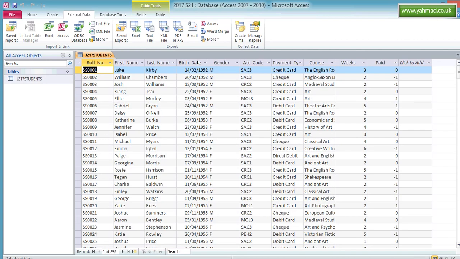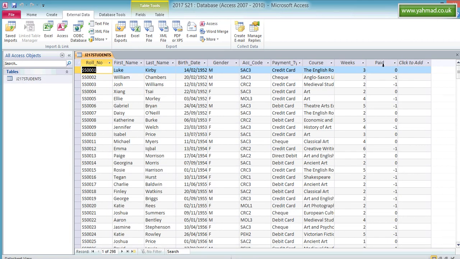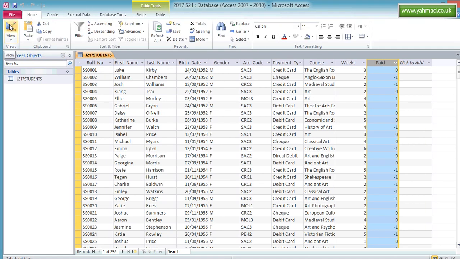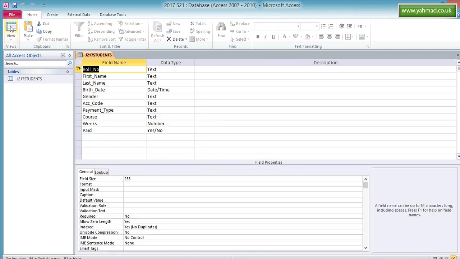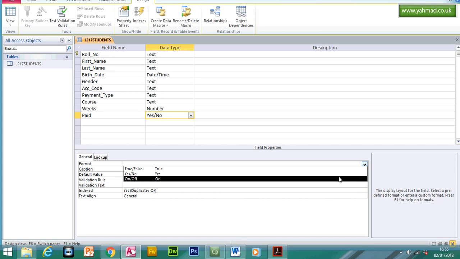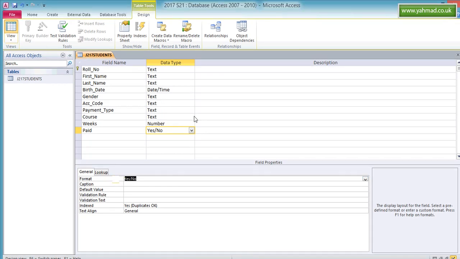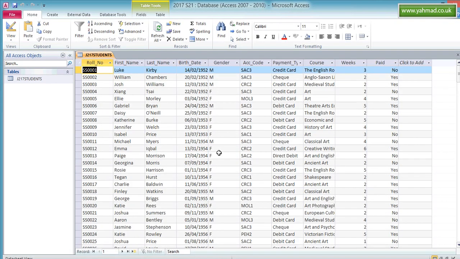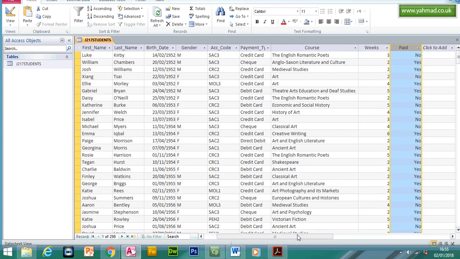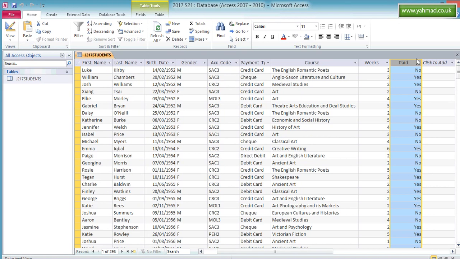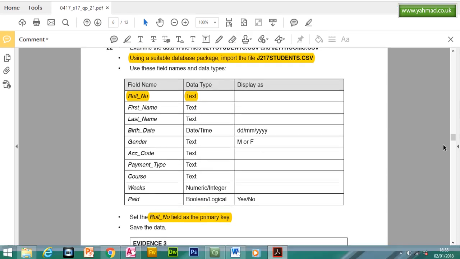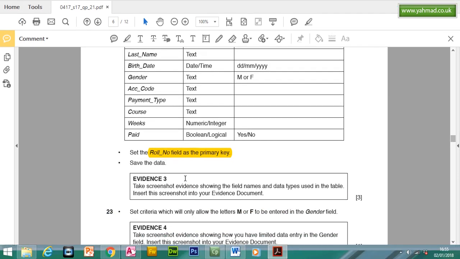Once we've done that, then we can check our data, and we can see here this needs to be changed into a Boolean format, so yes or no. So if you go to Home, Design View, Paid, and we have to change the format to yes or no. And we click on View. Okay, so once you're happy, you can see this is yes or no. We can move forward. So let's press Save. Let's close this down. Let's go to the next question.